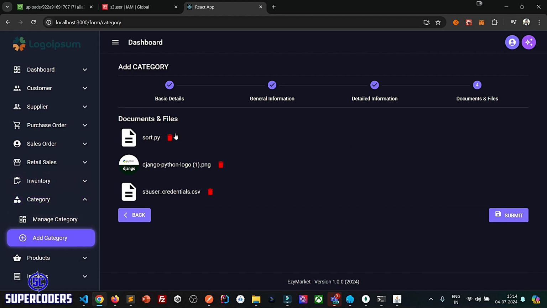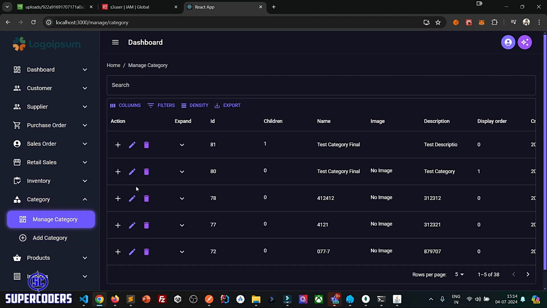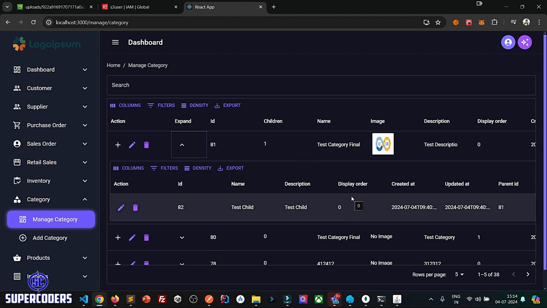And after that, if there is an image you upload, you can see the images in our manage category page. I'm going to do all these things in this tutorial. So let's get started and let's work on this tutorial.